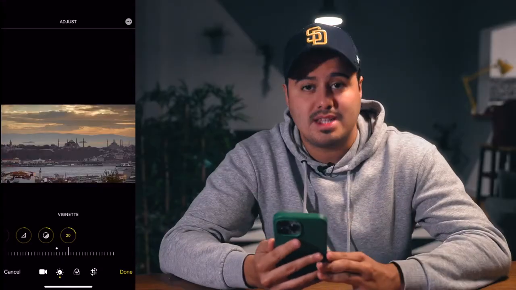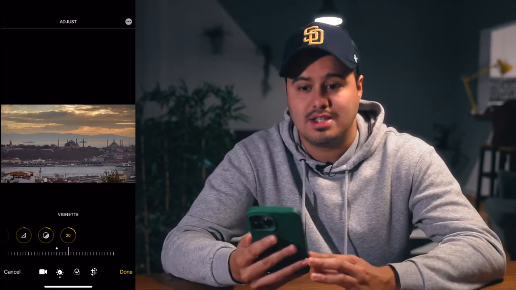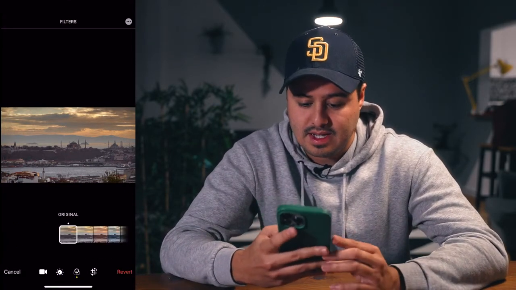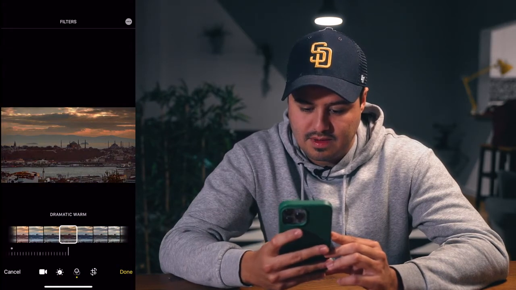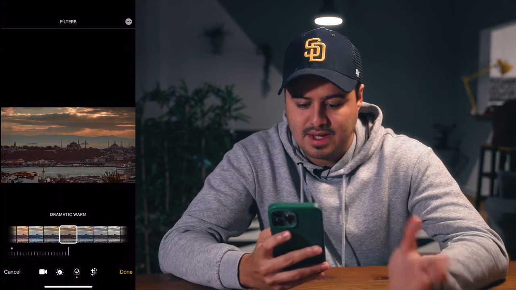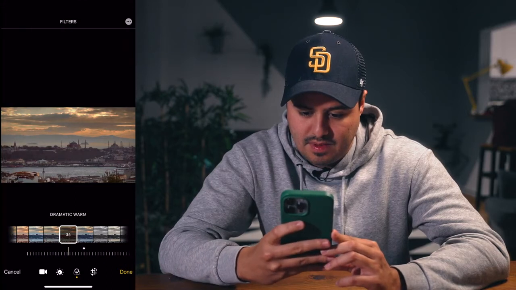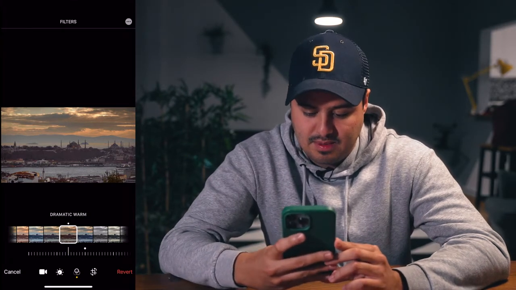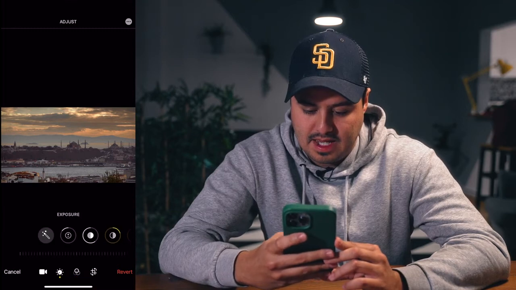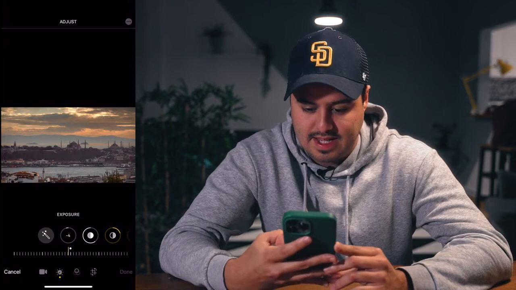So we can actually use this image as a final grade, but if you want to, you can actually add a filter on top. So I'm going to select the 3 rings. And then I'm gonna choose one that would look great for this video. I think I'm gonna add a little bit of dramatic warmth to this image. And I'm gonna reduce the slider to around 35. I think I'm gonna increase the brightness just a little bit more. So I'm gonna head over to exposure, and I'm gonna bring the exposure up overall. Then I'm gonna select done.